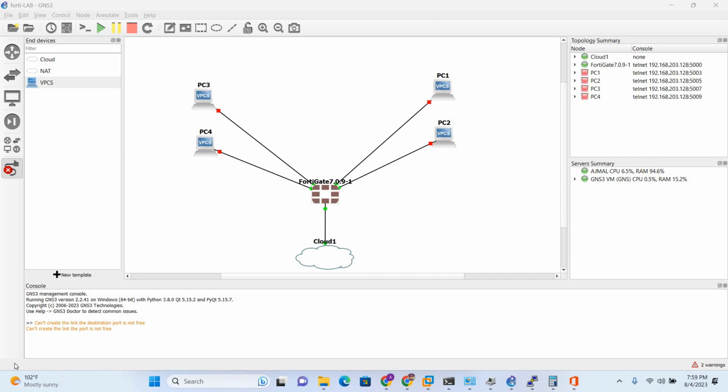Today in this video, I'm going to show you configuration of a simple diagram. Just our FortiGate firewall and I'm connecting 4 different PCs. As you can see in the diagram, these 2 PCs I'm going to configure with static IP in the PCs, and these 2 PCs are getting IP by DHCP. So it's really simple configuration. We can start from the scratch.